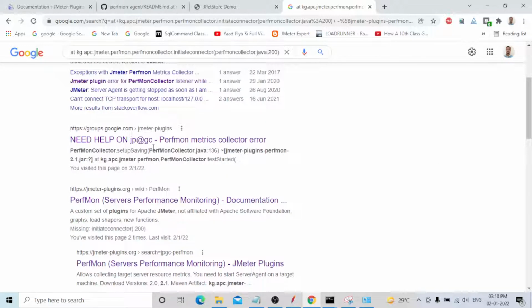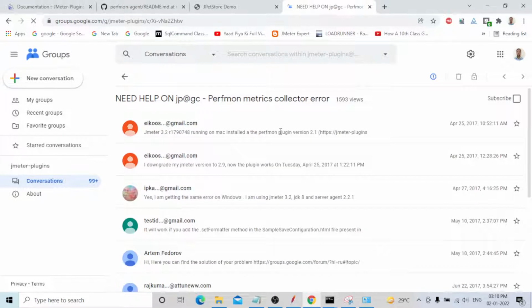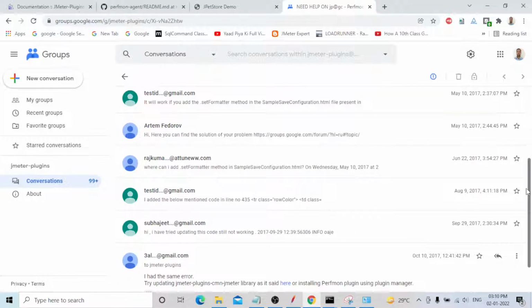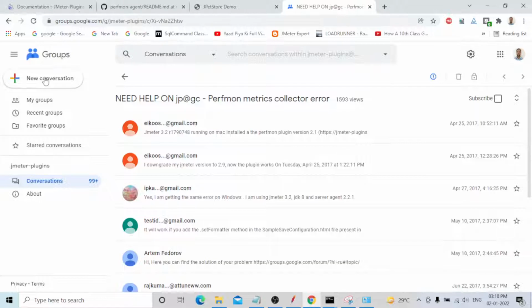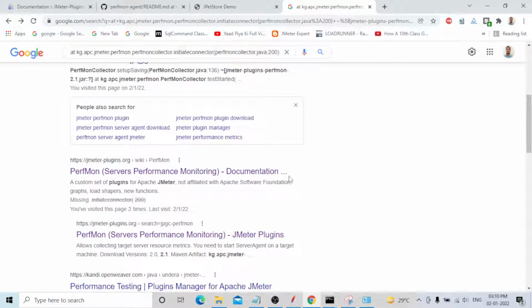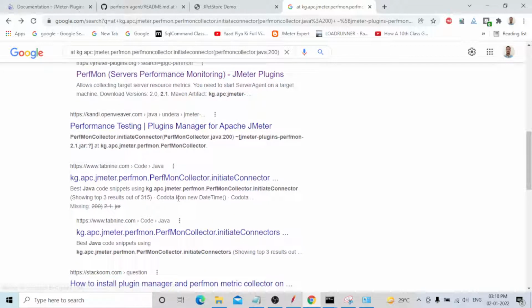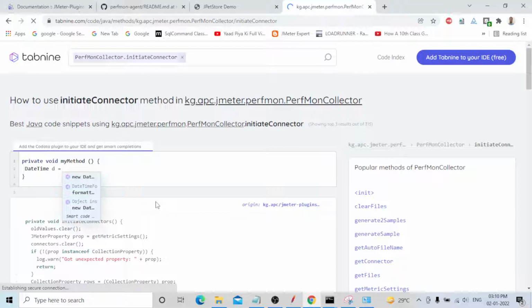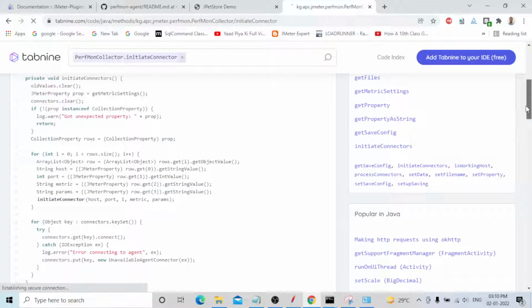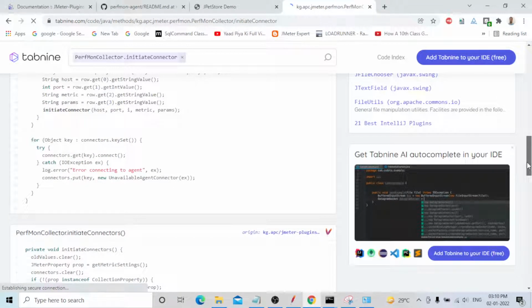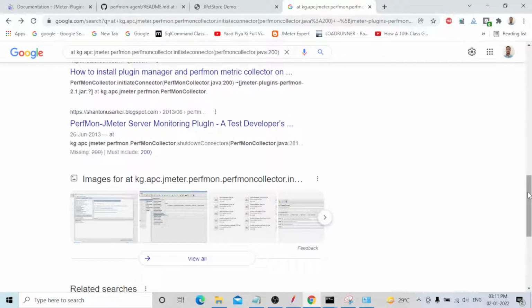Yeah, you can see there is an error, need help on the JPGC PerfMon metric collector. Okay guys, I actually did not show that one anywhere.